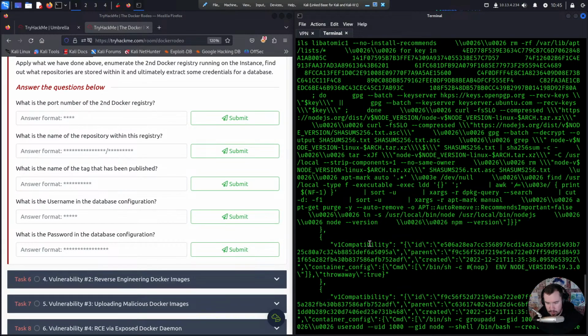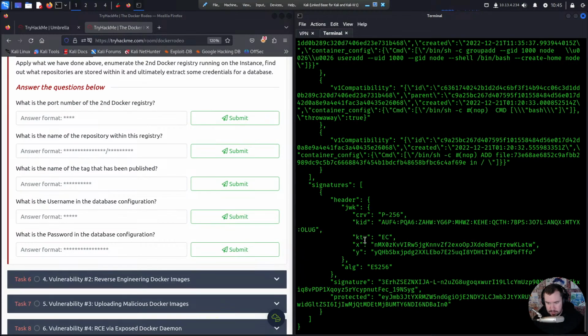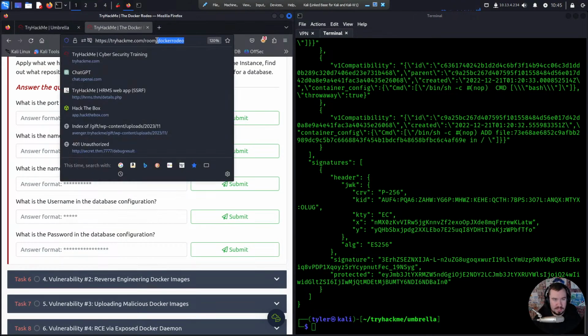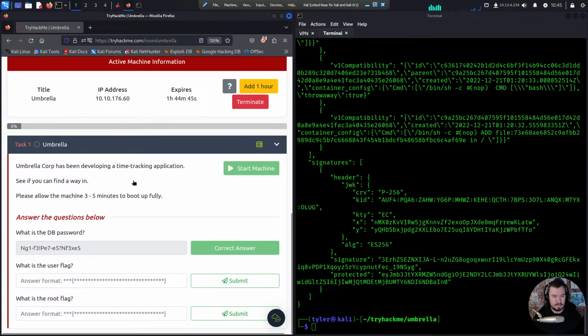I won't look at this too long. Just want to make sure I'm not missing anything else. Okay, I don't think I am. Awesome. So if anyone wants to go through that, it's this Docker Rodeo room on TryHackMe. But we have the database password, so now we just need to probably authenticate to MySQL.